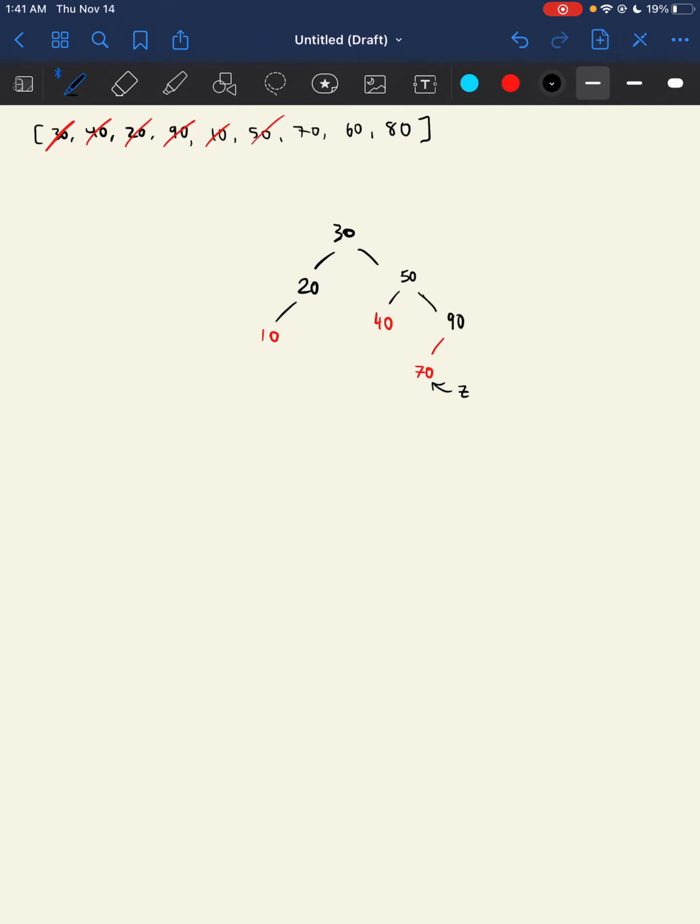So how we fix this is we recolor Z's parent, grandparent, and uncle. So 90 goes from red to black. 50 goes from black to red. And 40 goes from red to black. And now that's fixed.